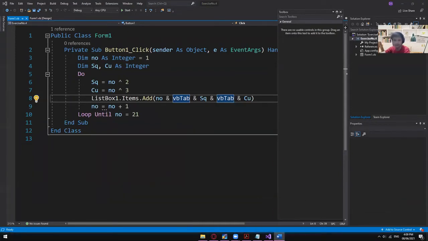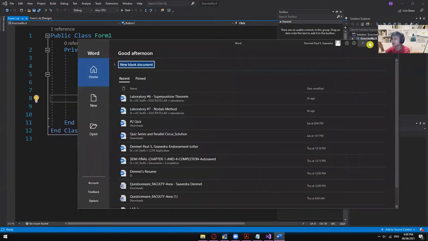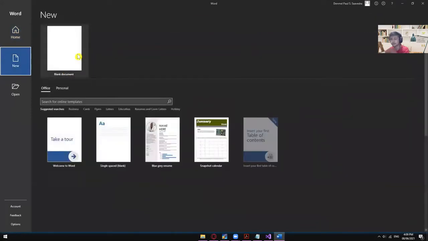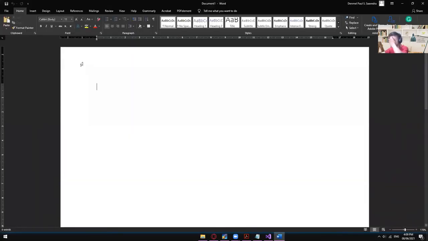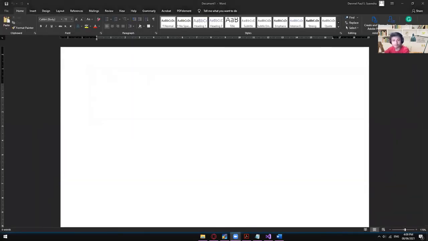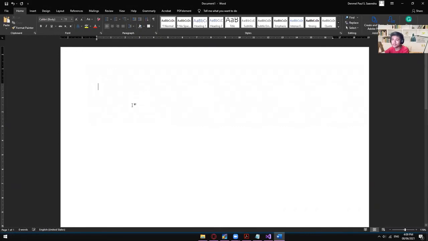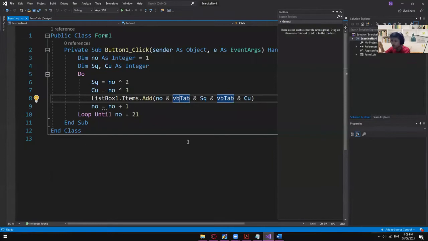where is my Microsoft Word? Right here. Okay, so let's create a new blank document. Just wait a second. Alright, so in here, if I click space, it will give me 1 space, of course. But if I click tab, notice that it's giving me 5 spaces. So that's the same with the vbTab.